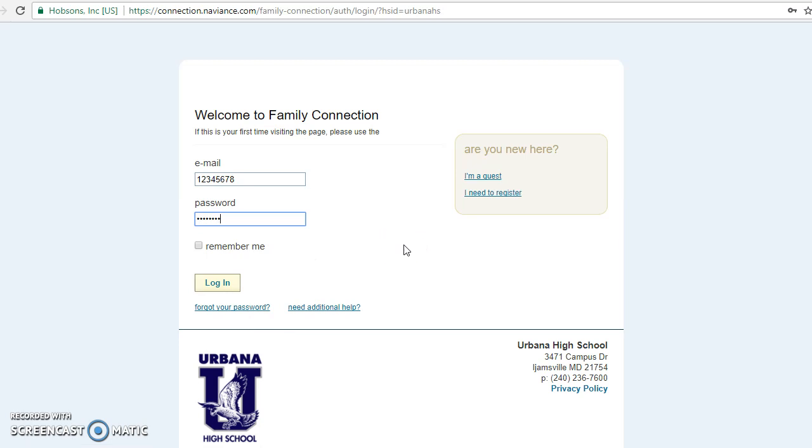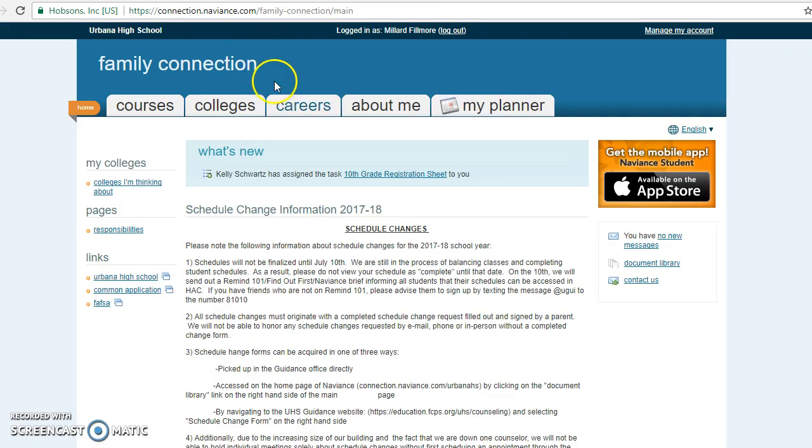If you can't, for whatever reason, get it to your email on file, or you don't have an email on file, just reach out to your counselor and they should be able to help you out. But basically what that's going to do is take you into a page that looks like this. So this is the traditional Naviance Family Connection front page. That's the student end of the program, and you can see the traditional tabs: the courses, the colleges, the careers, the About Me, and the My Planner.